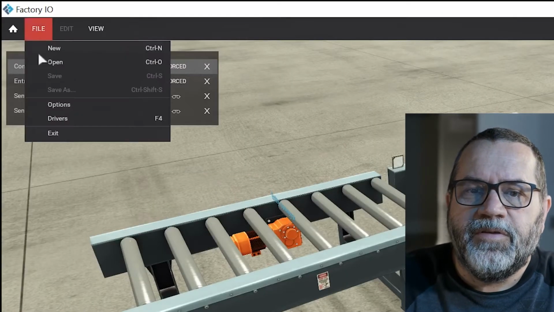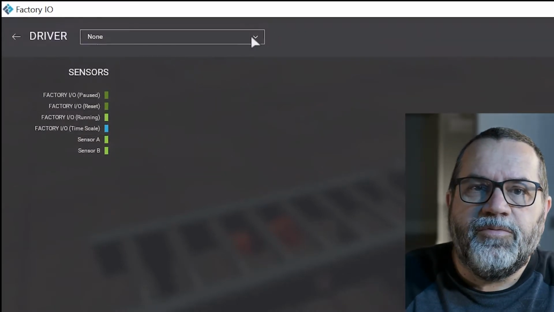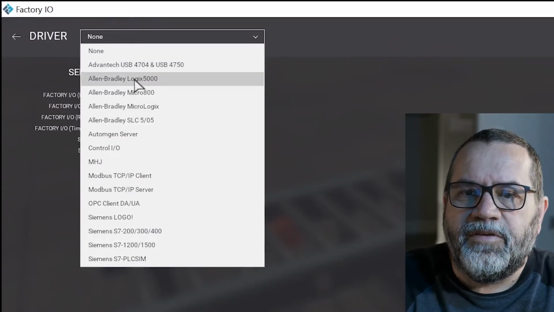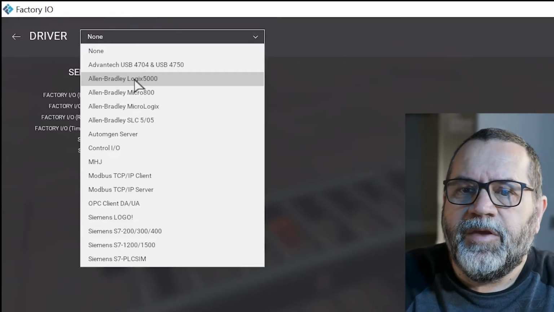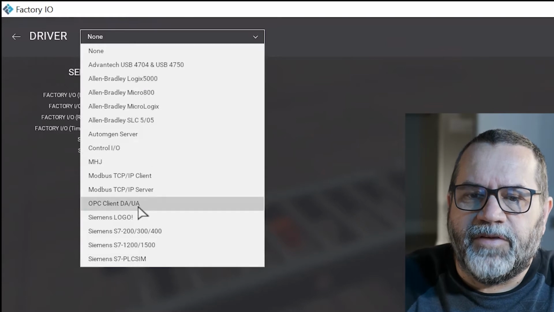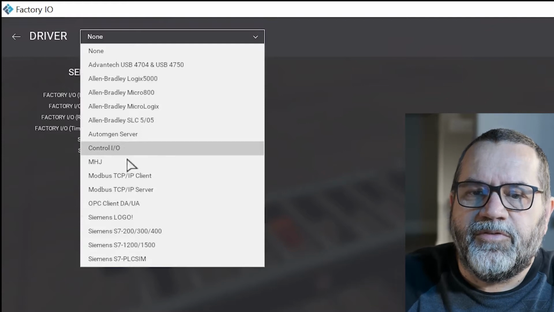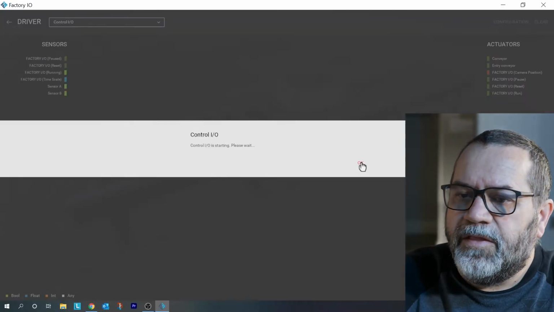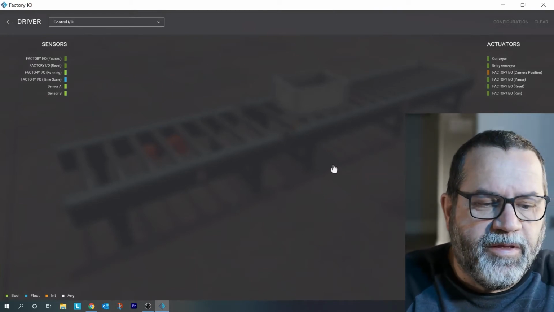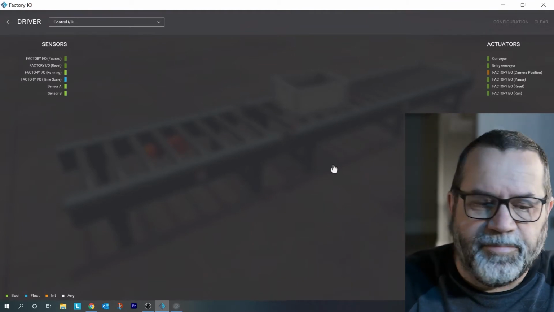I'll go to File and Drivers. And once we get into the semester, we're going to be using Allen Bradley, ControlLogix, and Studio 5000. But for now, I'm going to use this Control I/O. You can see there's a lot of different drivers. There's Siemens PLCs and Modbus. But I'm going to use this Control I/O, and that's a PLC simulator that's built into Factory I/O. And it's kind of built in, and it's kind of two separate programs. You'll see that in a minute once it launches.